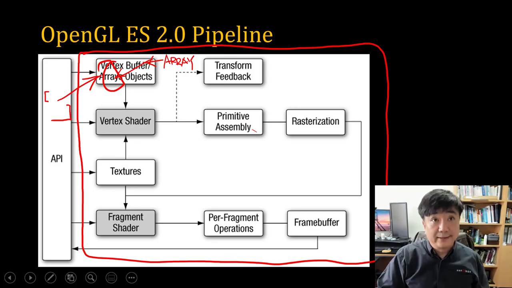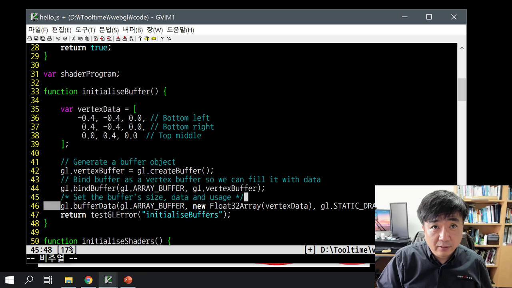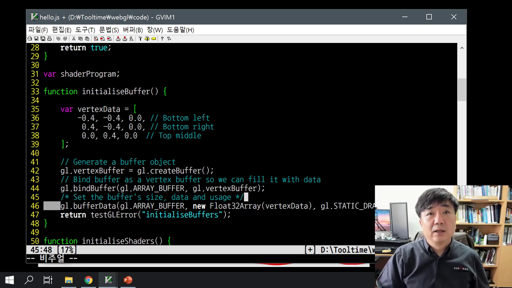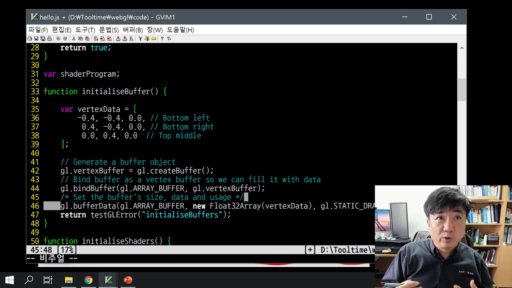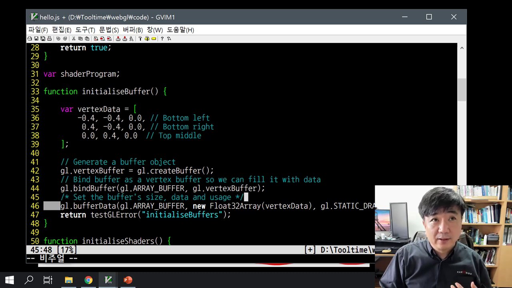So let's see the parameters. It is array buffer and new Float32Array. It means that the vertex data is JavaScript data, but Float32Array changes it into 32-bit floating point array data. Then it is converted to Float32Array and sent to the GPU. And this is kind of a hinting information: this data will be static draw. Static means it is not dynamic, so we will not change this variable anymore.